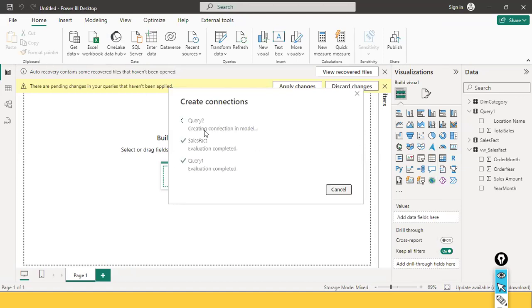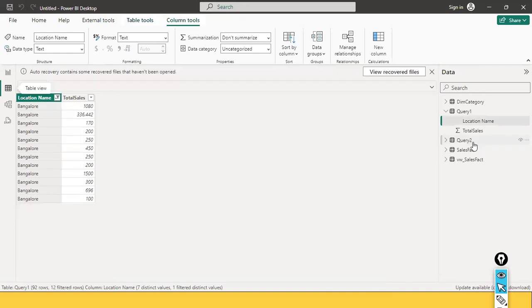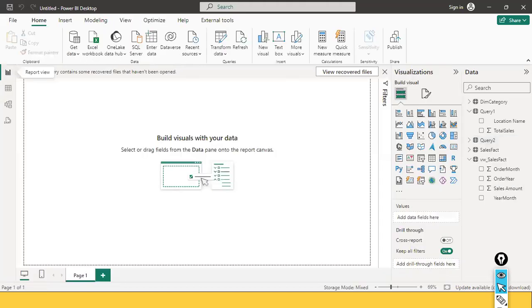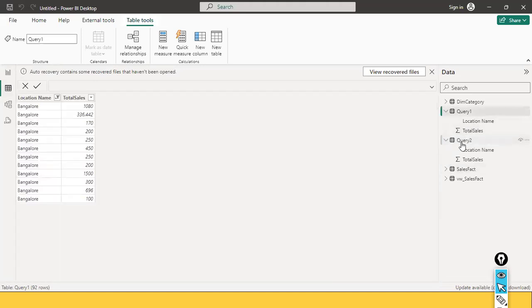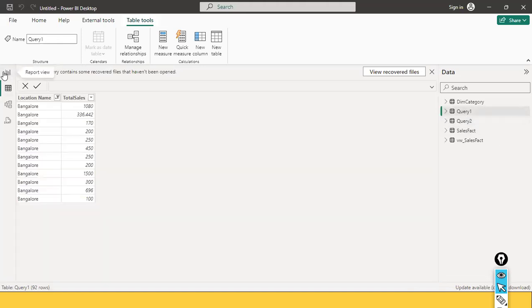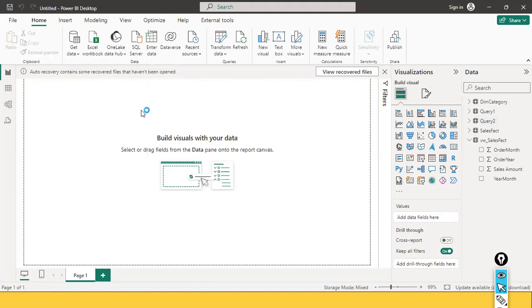Look here, query 2 got created. Query 2 is the direct query mode, direct connection mode. So in direct connection mode, what will happen, Lakshmi? If I click on query 2, it will not load the data locally here. Only the metadata gets loaded, and that's all. Query 1, you can see the data because I used the import mode, and for query 2, I used the direct connectivity mode.